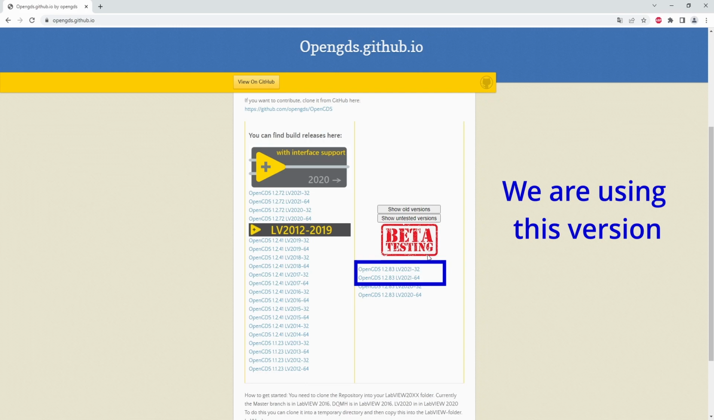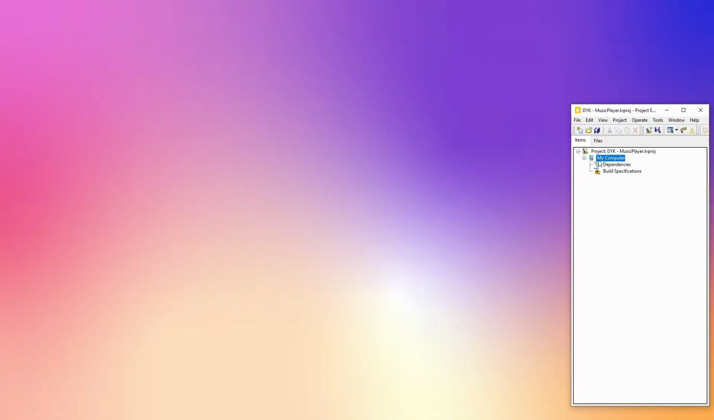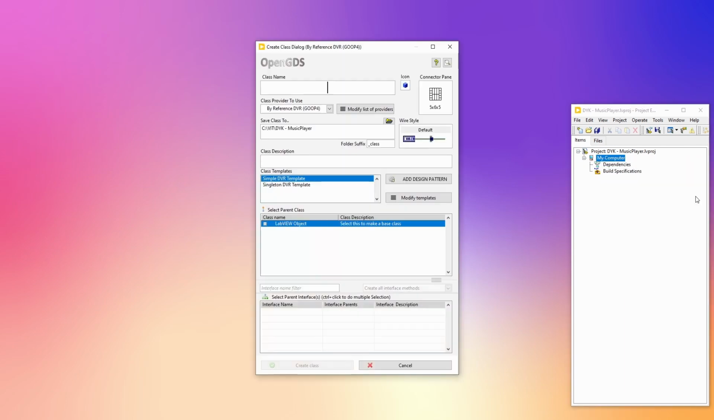After downloading and installing the OpenGDS, you can get this new item when you right-click on your target, called GOOP Class. This will open up a dialog where you can configure your class. We can give it a name here, and in this example we will call it Music Player. For class provider we use the GOOP4 by reference template. This template makes by-reference classes using data value reference.